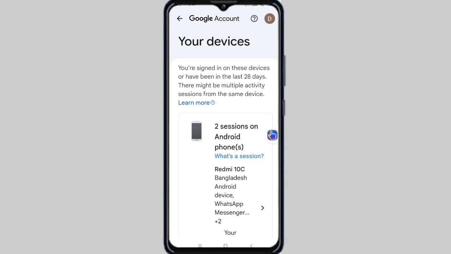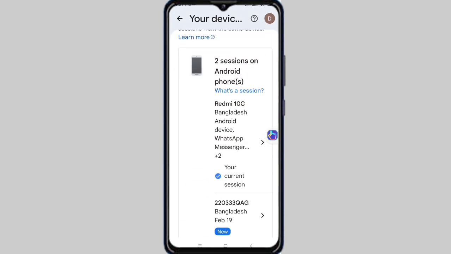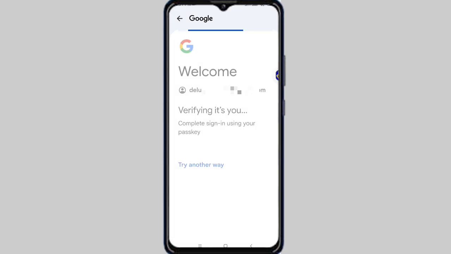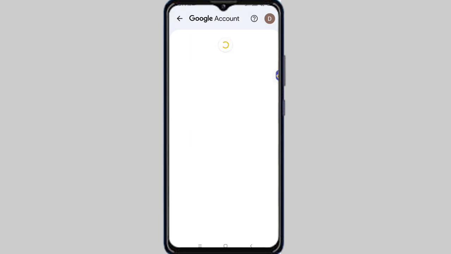Here you will see the list of all devices where your logged-in Google account is currently signed in. Select the device you want to remove and then tap on Sign Out. Confirm your action and your Google account will be successfully removed from that device. And that's it. So this is how you can easily remove your Google account from another device.